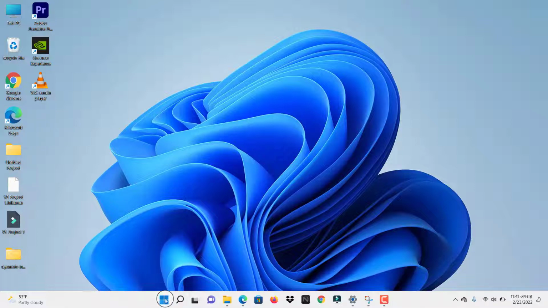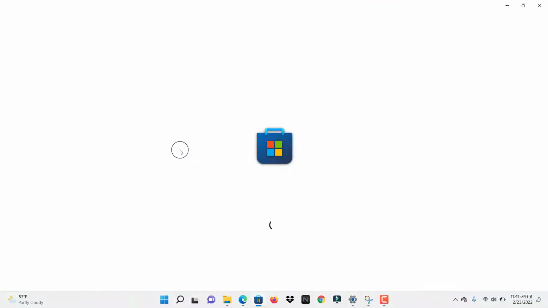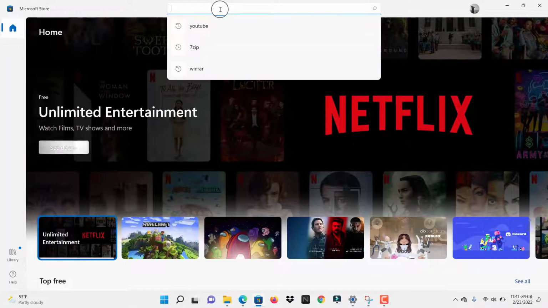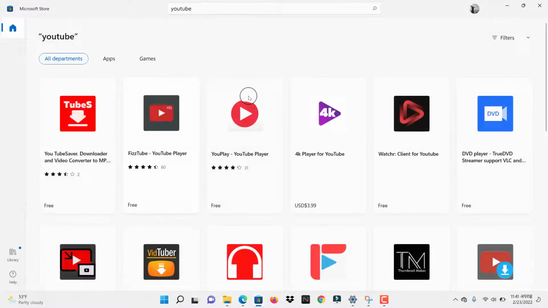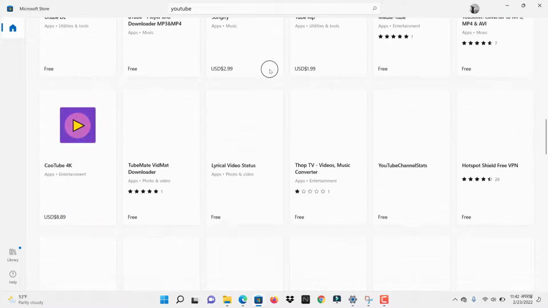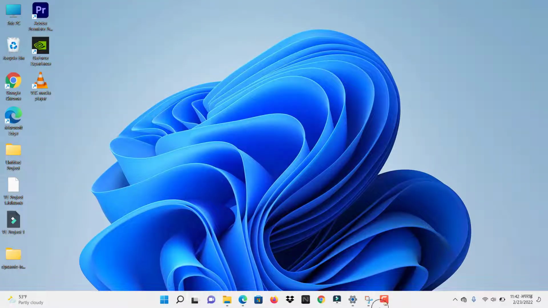Just go to your Start menu and search for Microsoft Store. Go to the search button and type YouTube. As you can see, there is no option available for YouTube, so just let's close this window and try another way.